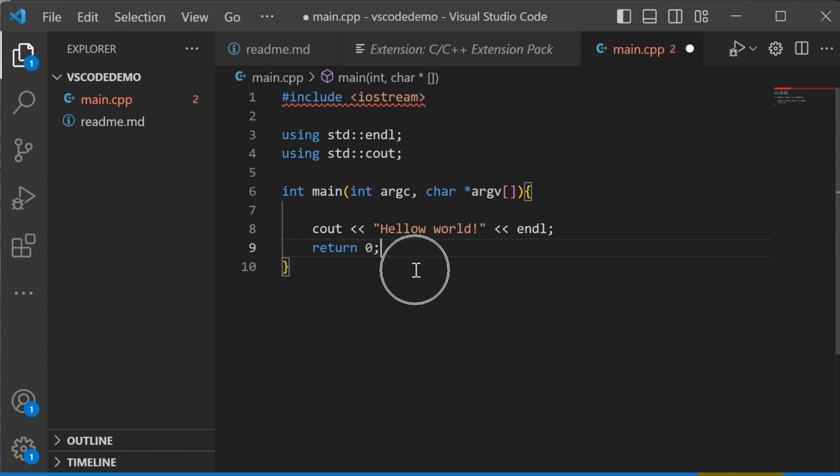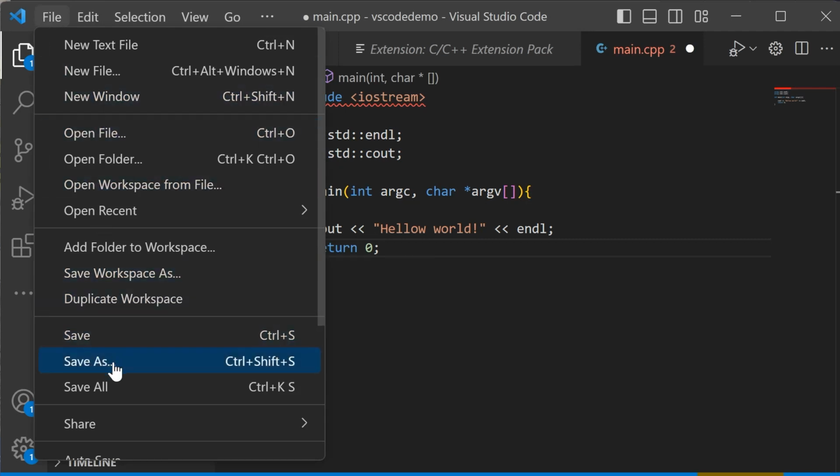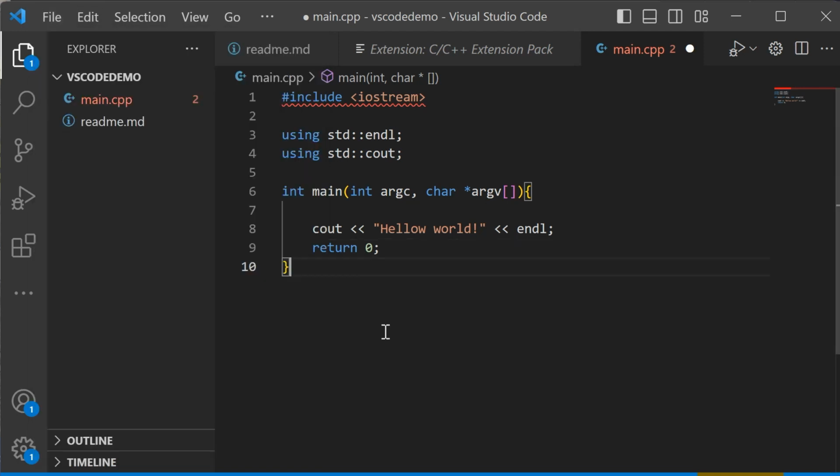With that program written, you notice that in Visual Studio I have this little 1 here. That means that my file isn't saved. I can go up here and click save, or I can use Control S to save, or Control Shift S to save as, or Control plus K S in order to save everything. So I'm just going to go ahead and save it, and that will disappear. So now I have saved it.